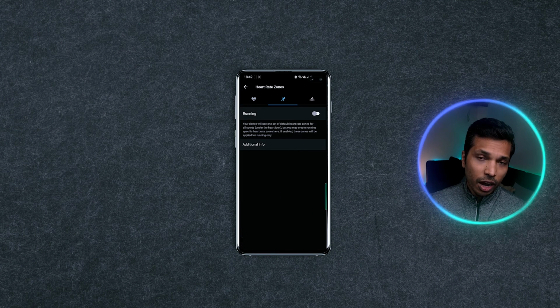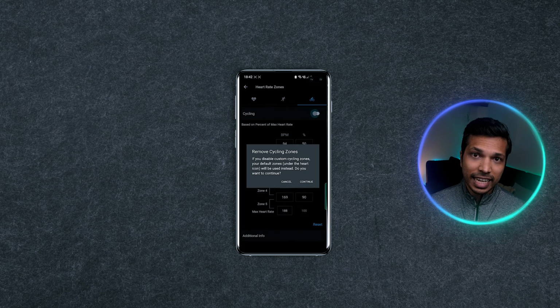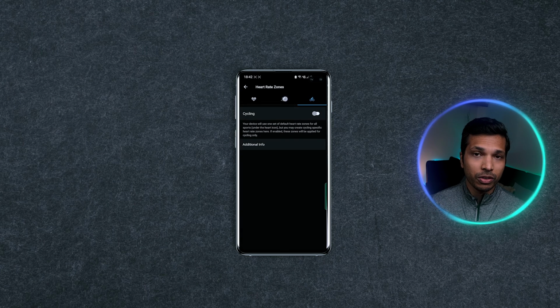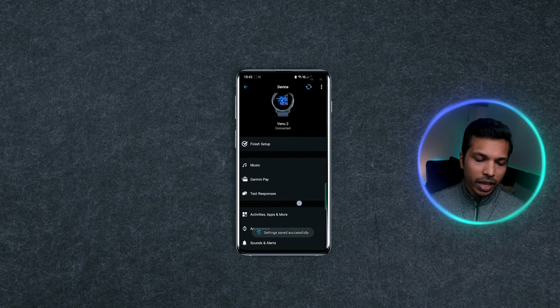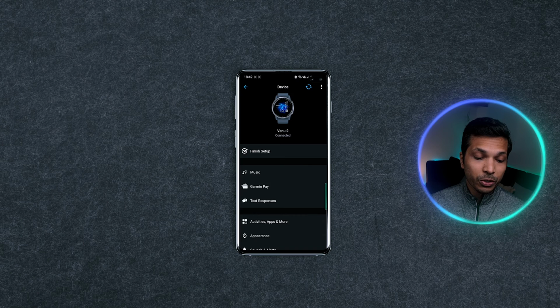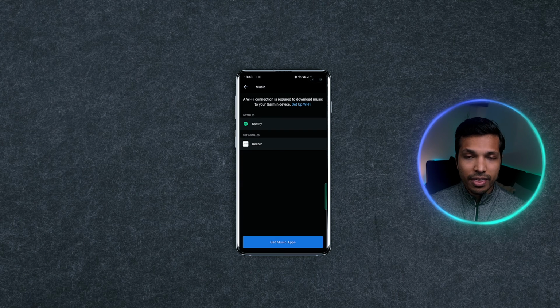You can also set different heart rate zones for running and cycling if you wish to. But again, I'd suggest leaving these off if you're not doing any dedicated training for a marathon or a long cycling session. Okay, with that out of the way, let's scroll all the way back up. Now, if your watch is capable of storing and streaming music, you'll first need to select Setup Wi-Fi and then move on to the list of music apps available.